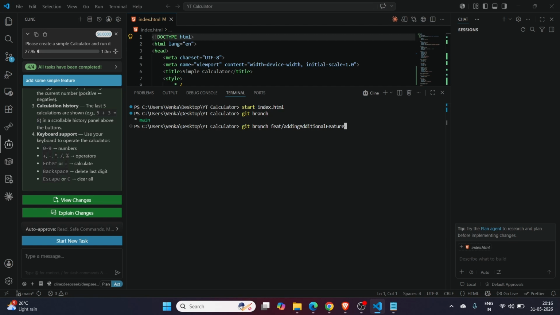Okay, now when we click on that one, what it will do is it will create a new branch. Now, if we check the branch again, git branch. So see, there are two branches now. One is this one, another one is this one. Now we are going to work on the second one.